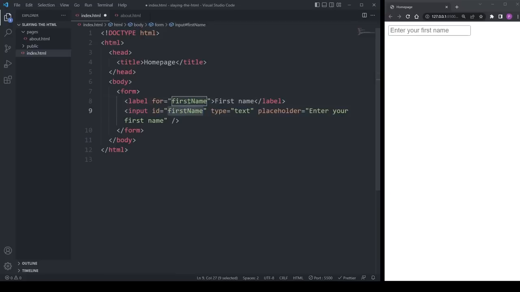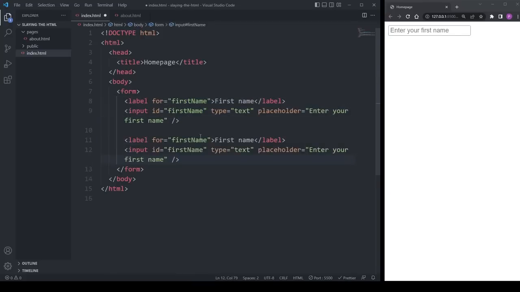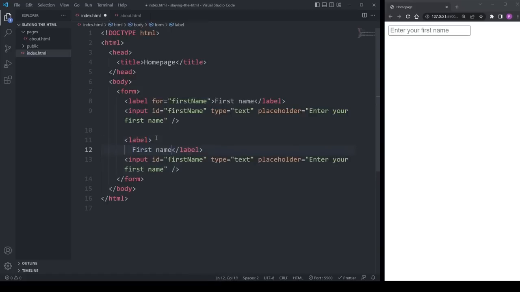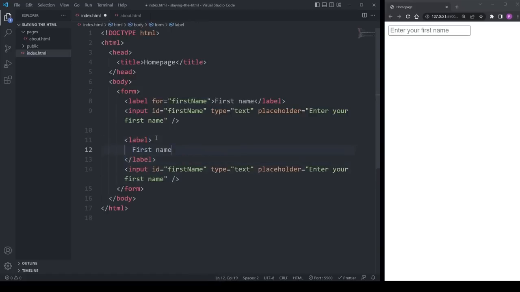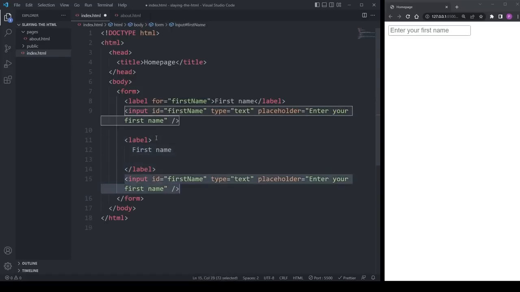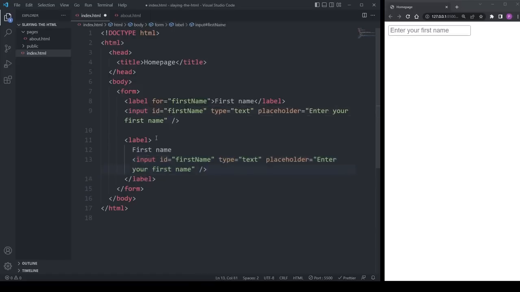The second method of doing this is by wrapping the input element inside the content of the label element. With this method, you don't need the extra attributes we had in the first method, but this way of doing it is less common.